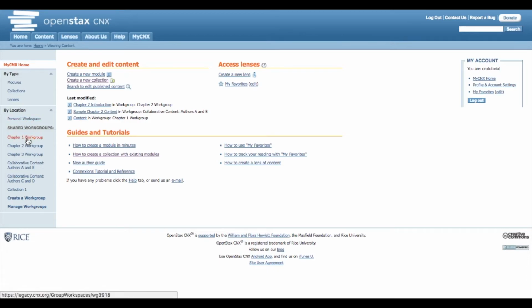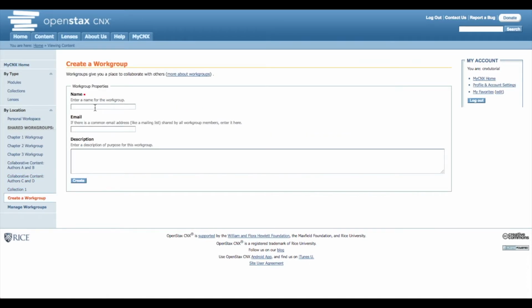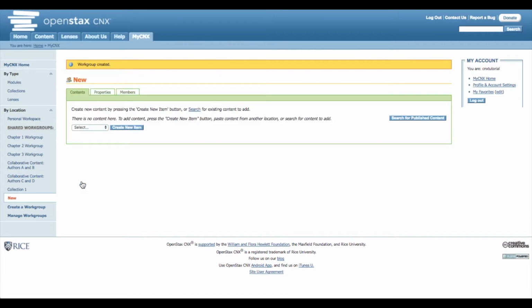Workgroups. The left navigation column shows workgroups your username has access to. You can organize and name these in any way you want. You can make a workgroup for each chapter of your collection, or for each set of authors you're collaborating with, or for each collection you create. To create a workgroup, click the text Create a Workgroup at the bottom of the left navigation column. Only the title is required information.